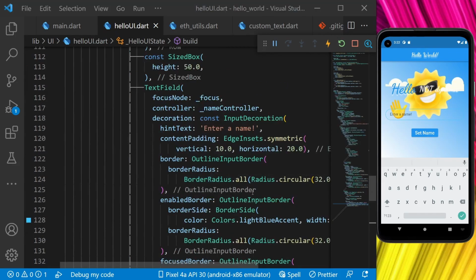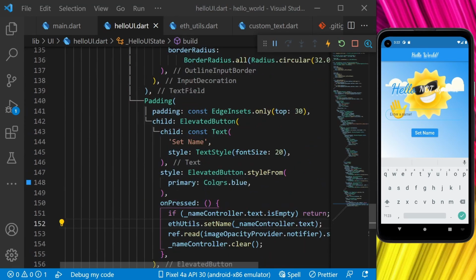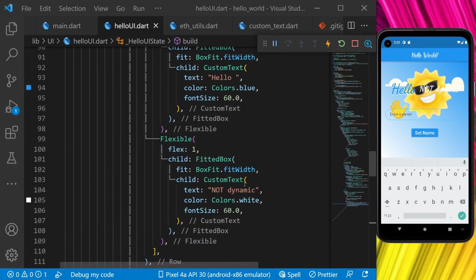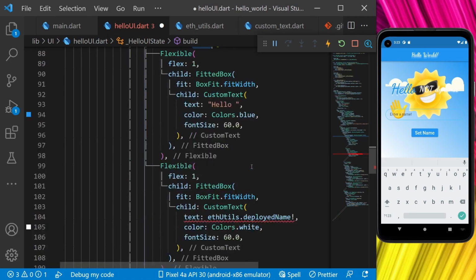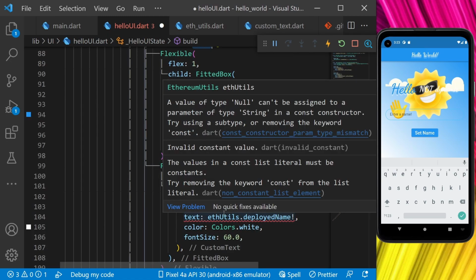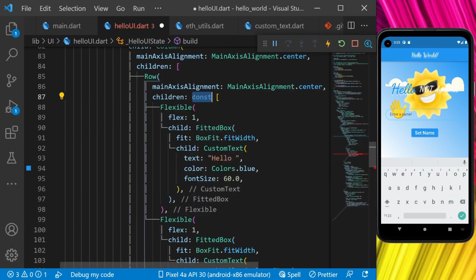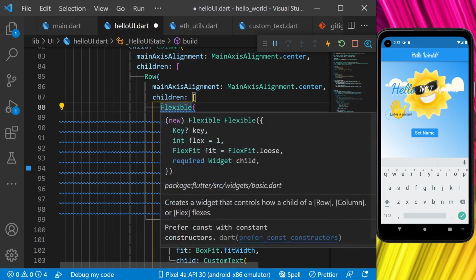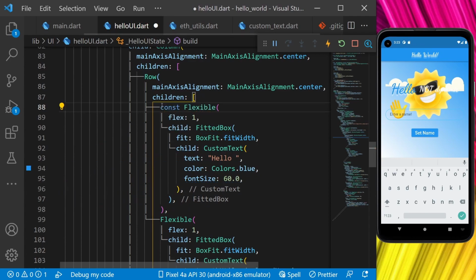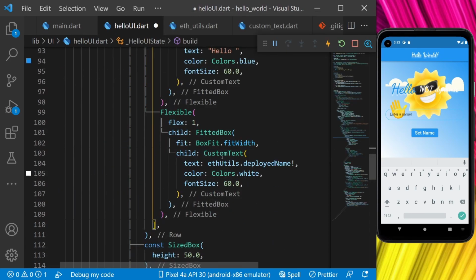Let's see. Before that, we have to come here, and then the not dynamic, if you remember in here, we will just remove this and use whatever we get from the utils. We have to remove the const keyword in here. We will make this first widget constant, and this one won't be constant because it is changing in here.